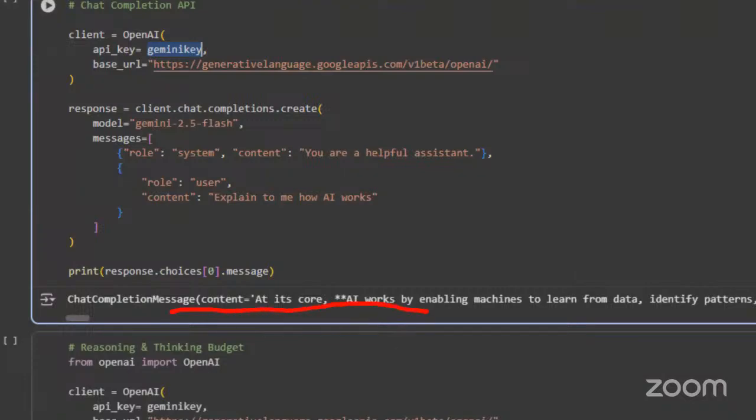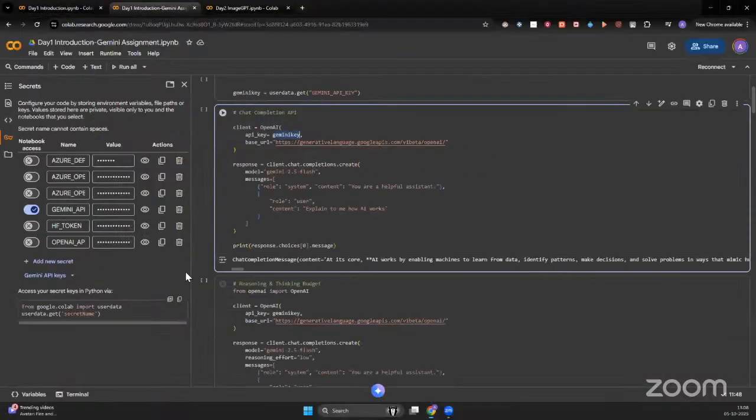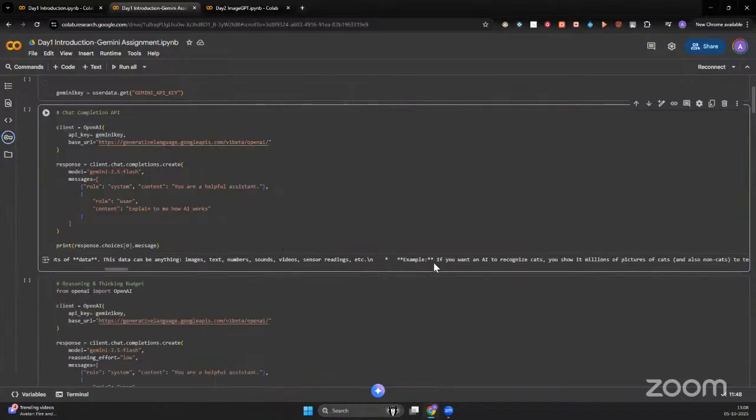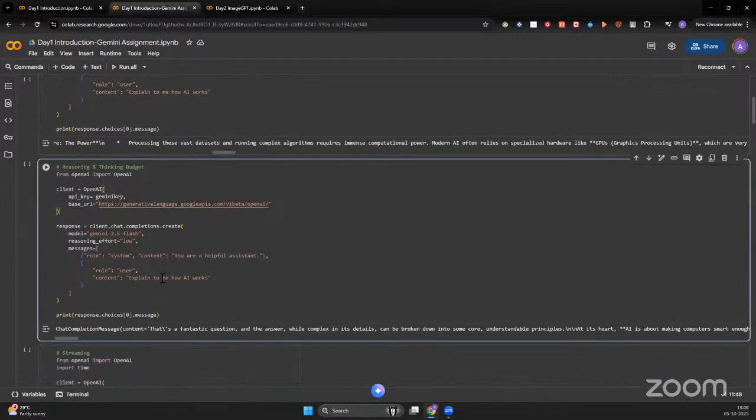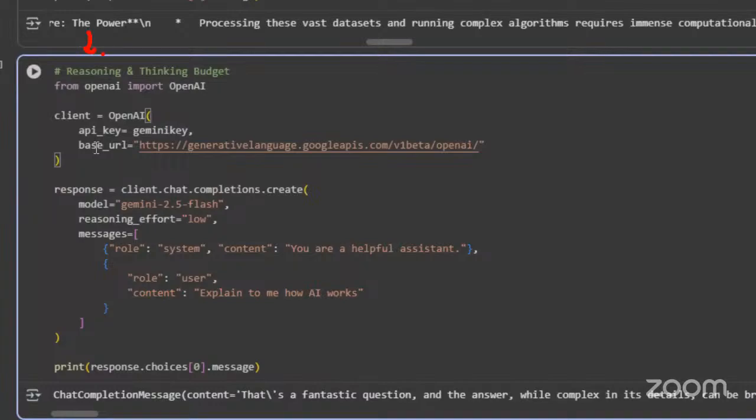This response message looks like "AI works by enabling machines..." It is giving you some data about that. Basically, it is explaining how AI works. But this is only this much data. What if you are asking an in-depth question? What if you are asking a reasoning question? There are reasoning models, right? What if you are asking quiz questions, or you want to solve a query with more logical reasoning?